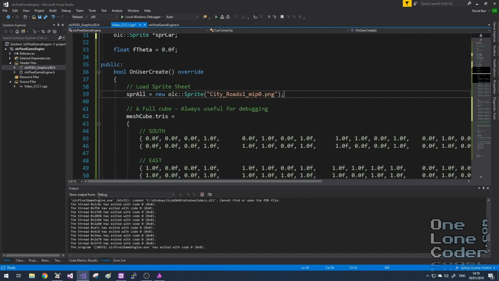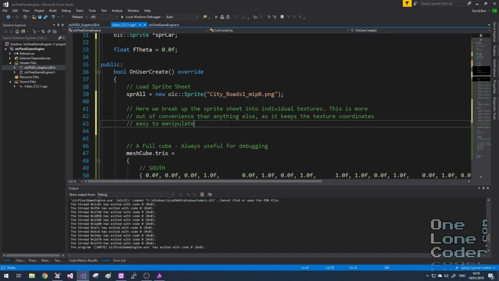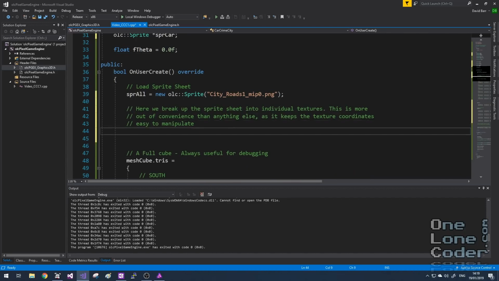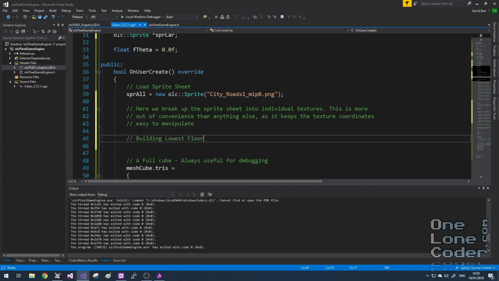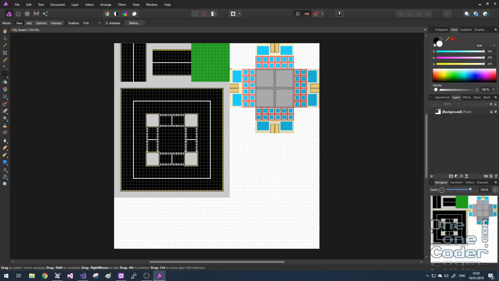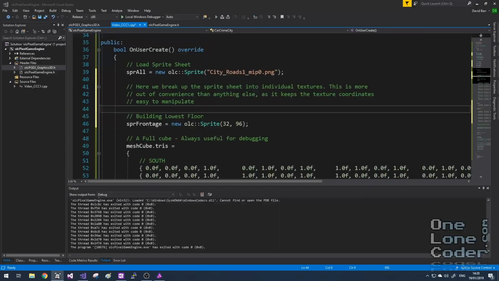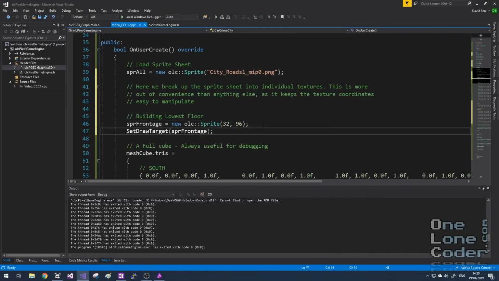So the easiest way to break up the sprite is to use the draw partial sprite function provided by the Pixel Game Engine and redirect the draw target. So let's take the lowest floor of the building as an example. I know that the size of my sprite in pixels is 32 by 96. This is effectively going to be this part of our sprite. If I tell the Pixel Game Engine to redirect its draw target to that sprite, all subsequent draw calls will be happening to that sprite rather than the screen.